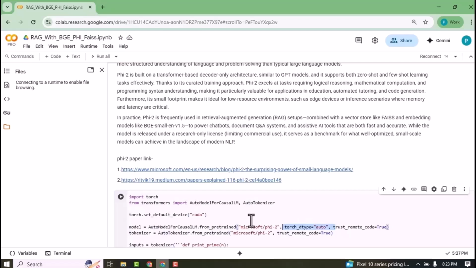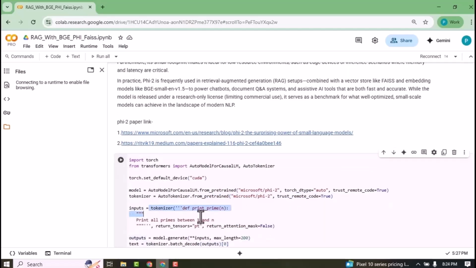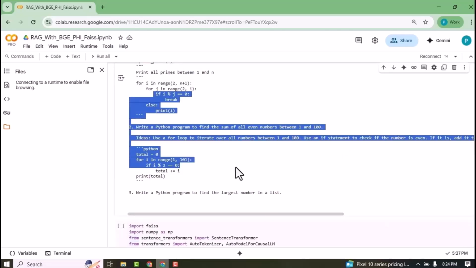Torch type is auto, trust remote code true, and then we define also a tokenization model, Microsoft Phi-2, trust remote code true. And then this is all about a tokenizer. Model to generate. This is actually a small output generated by the Phi-2 model.